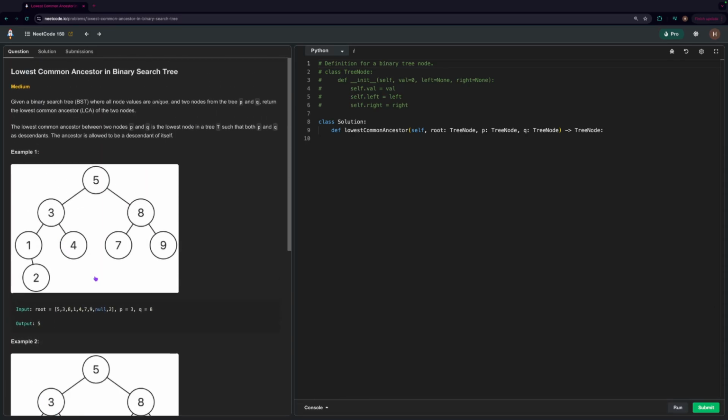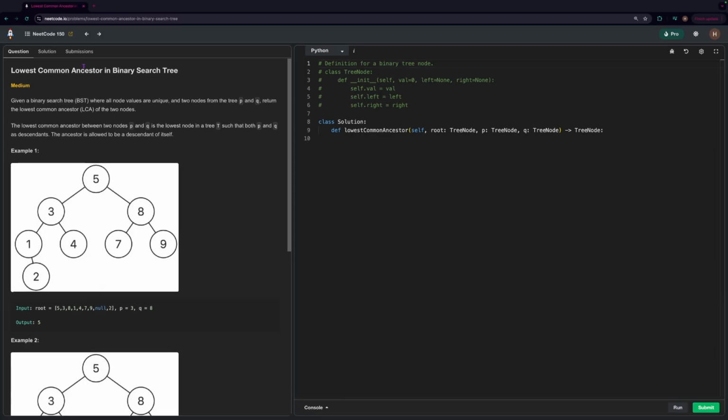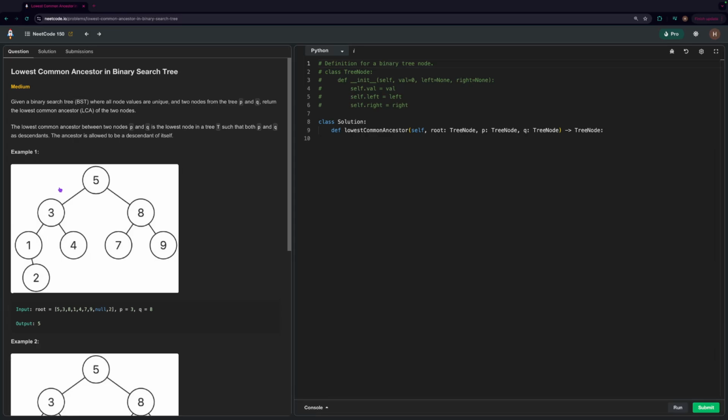So this is the way I'm going to be looking at this problem. So first of all, we know that all nodes are unique. That's for one. And second of all, we know that this is a binary search tree. So what we know about that is at every node, the left child node is going to be less than the parent node, and the right node is going to be greater than the parent node.